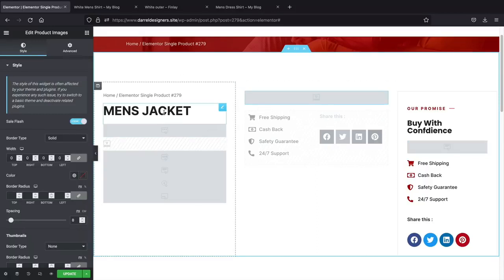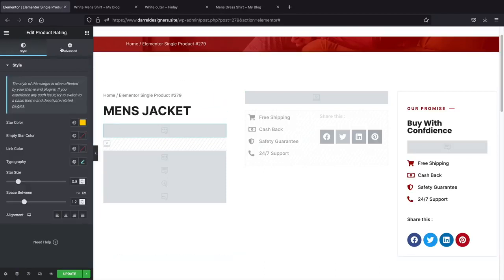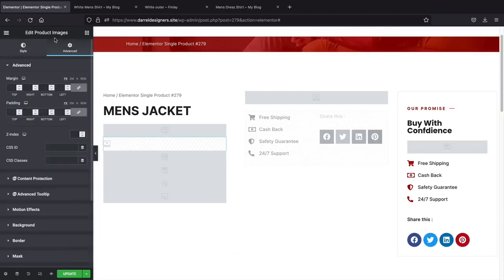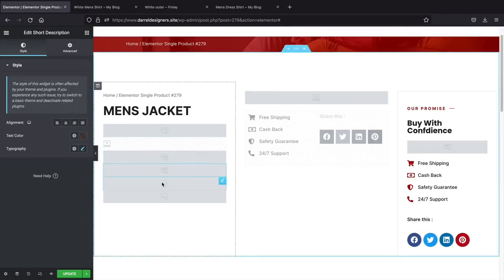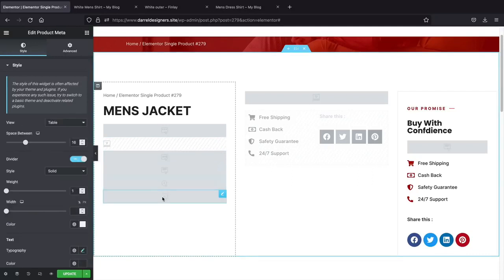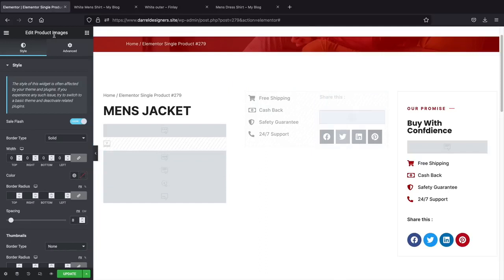But here we have the product title, right? We have the product rating. We have the product images, and then the product price. We have the short description, so that will display here. And then we also have the add to cart, and then the product meta. Right here we have the product images.